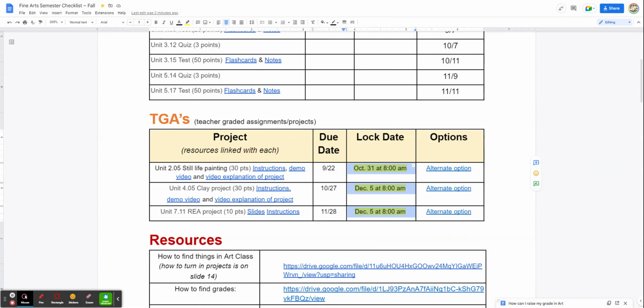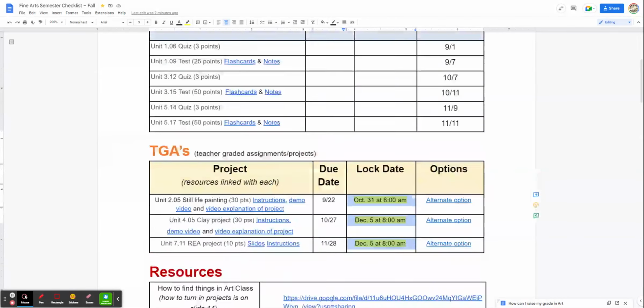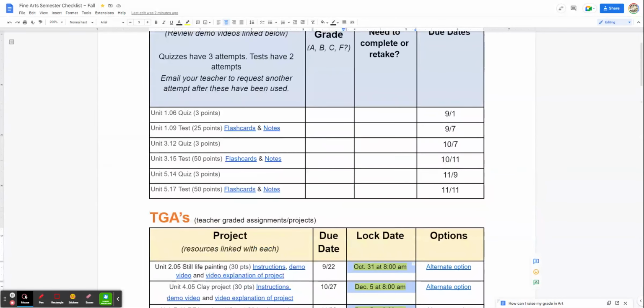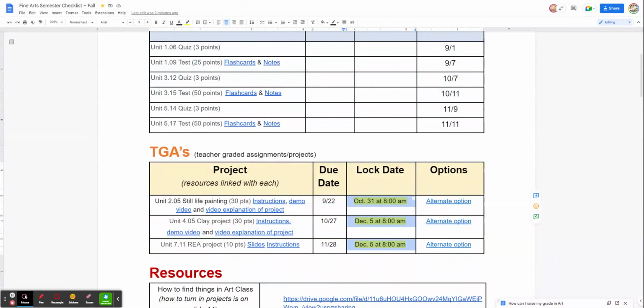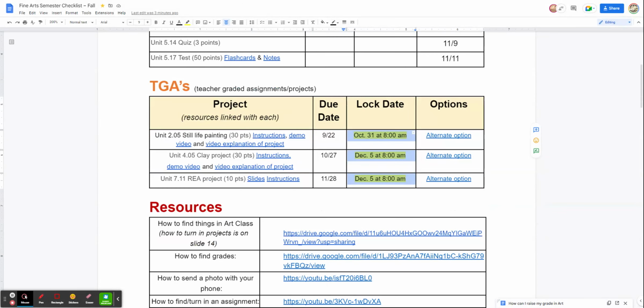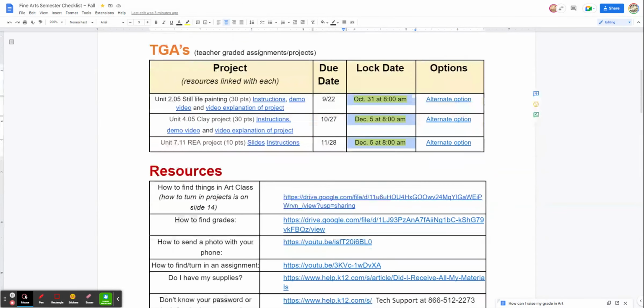And also with the due dates for both your projects and your quizzes and your tests, the Monday after the due date, we are required by the school to enter zeros. So that will affect your grade greatly. But as soon as you do those tests, quizzes, or projects and your grade is entered, that 0 will automatically be taken out. So don't worry about that. So that's an option up until these lock dates. Once the lock dates hit, then you can't fix it after that.